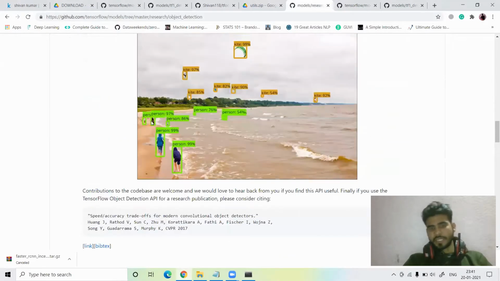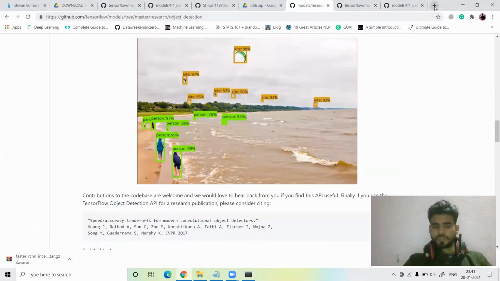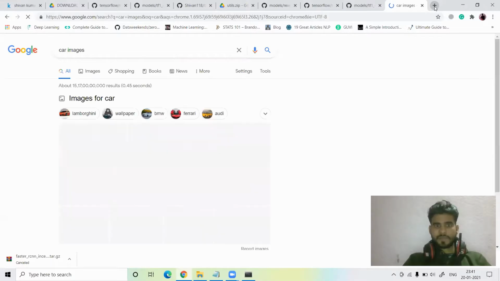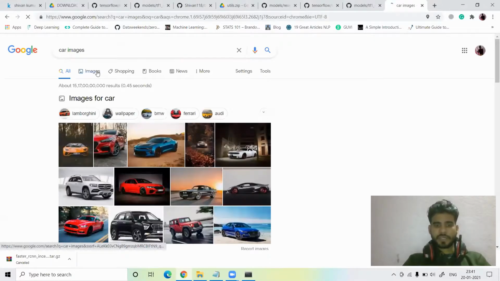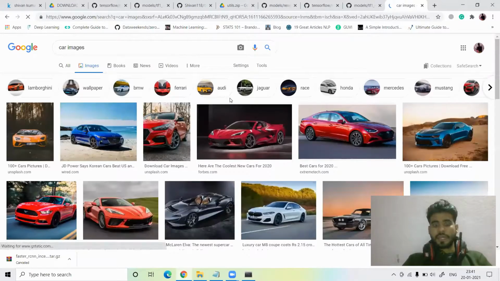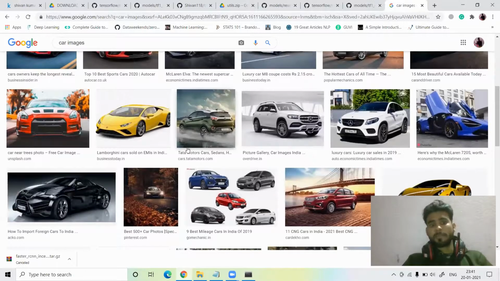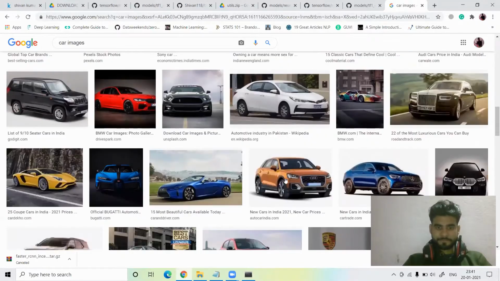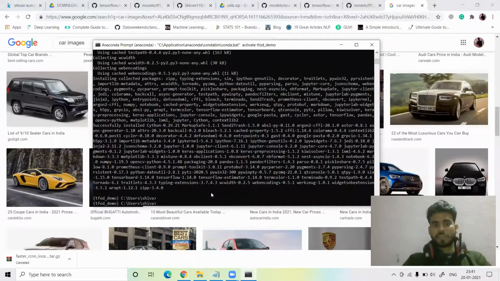And after installation, guys, you also have to check this. Open any images, car images, any images from Google. Make sure you don't download a black and white photo. Always try to download RGB images mainly. So our installation is done, guys.